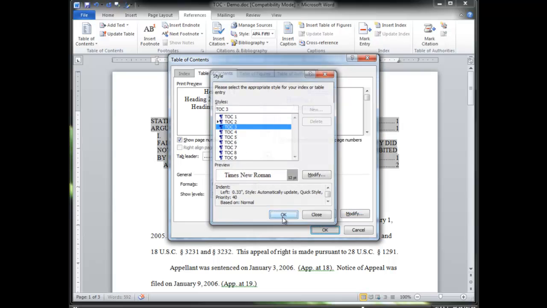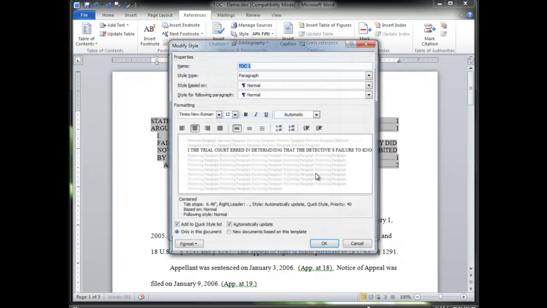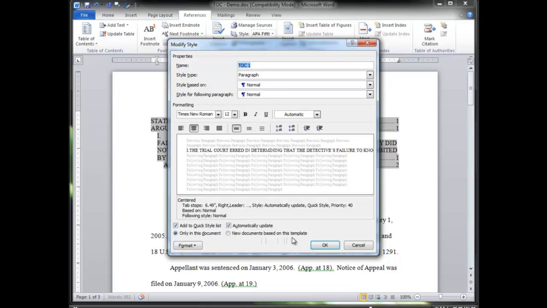But once you apply this, this is only going to apply for this document, not all documents, unless you say new documents are based on this template. If you find that you have found a setting for your table of contents and you're going to use it regularly, then apply it for future documents.